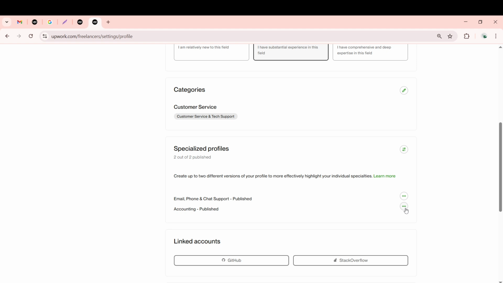Next to each specialized profile, there will be a subtle icon, commonly referred to as an ellipsis menu. Click on the ellipsis next to the profile you wish to delete. This will prompt a menu to open, giving you some options. From this menu, you want to select Delete.